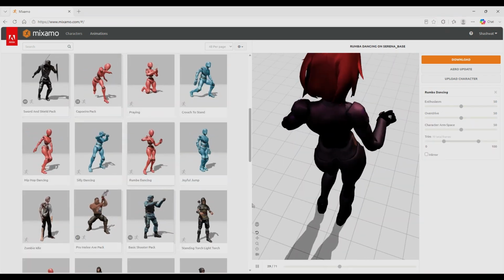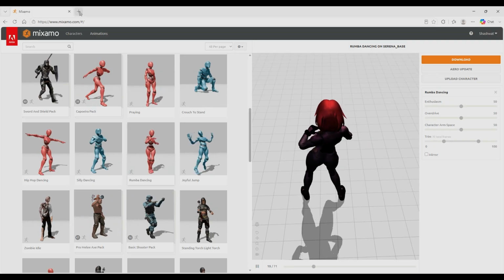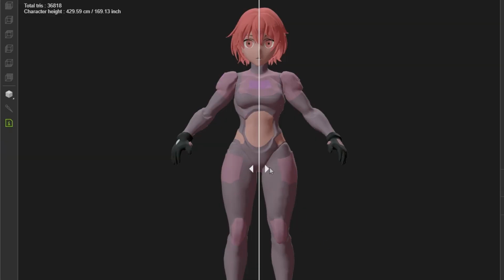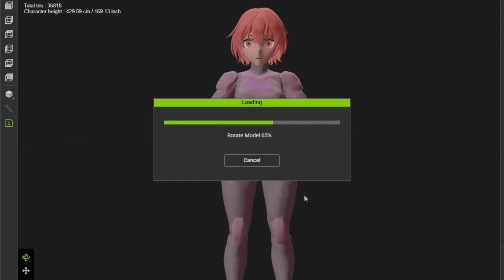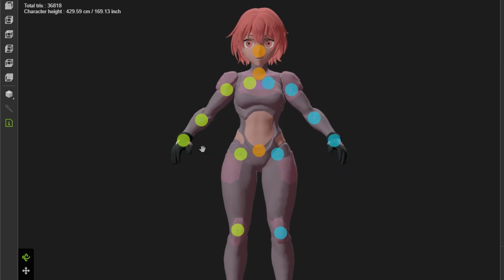Then there is another software that I frequently use in my own projects, called AccuRig by Character Creator. It uses machine learning to know at which joints your character will have certain points where it can trigger movement. Once you're done with this process, it is much easier to import your model into your game engine.